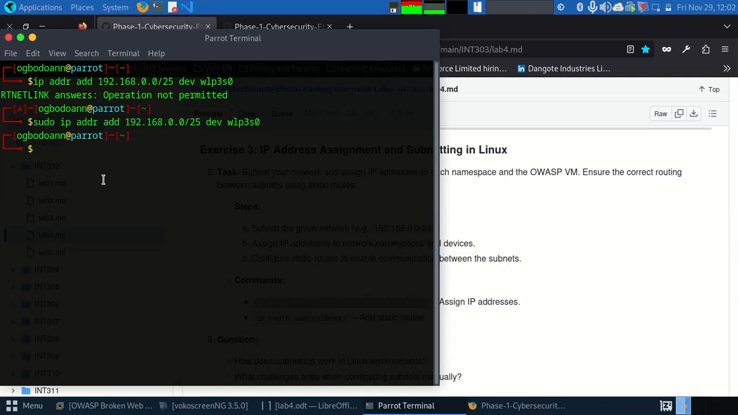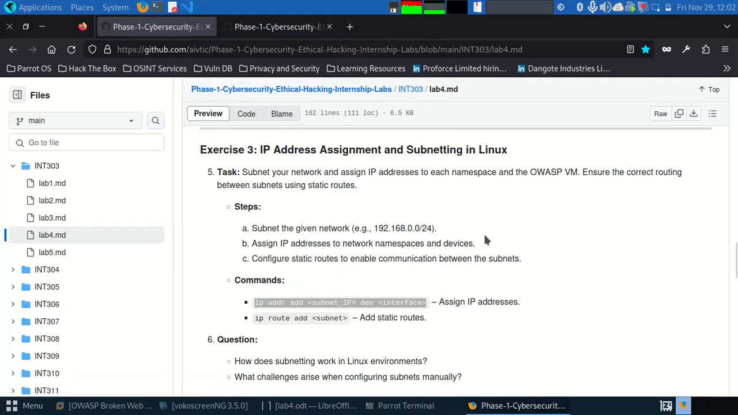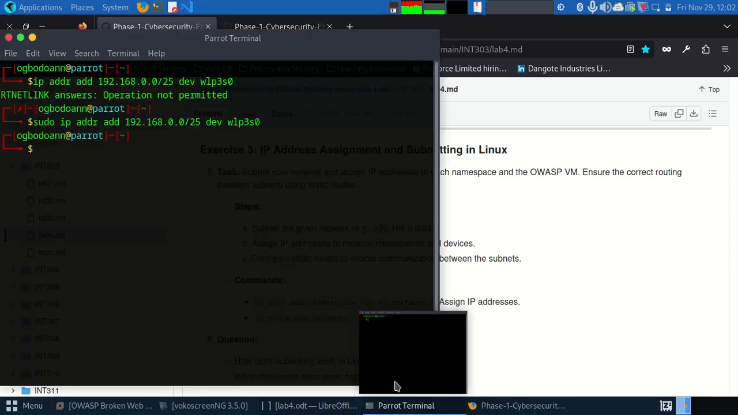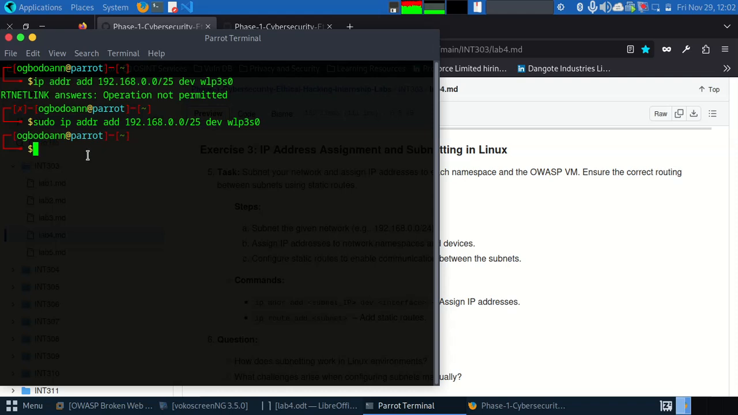That's the first one. No, I made a mistake. You are sending an IP address. Okay, send to the device and the namespaces. Okay, this is for the first one. Let me assign to the namespace with sudo.